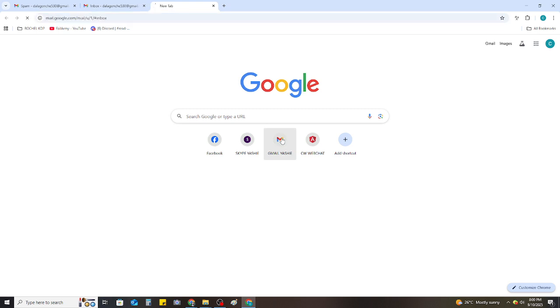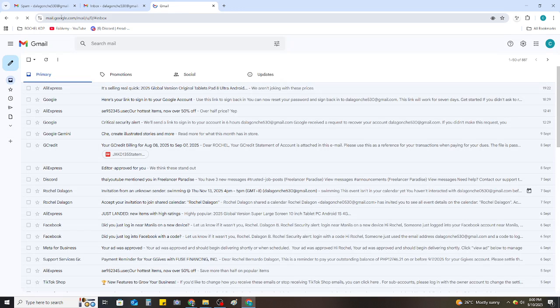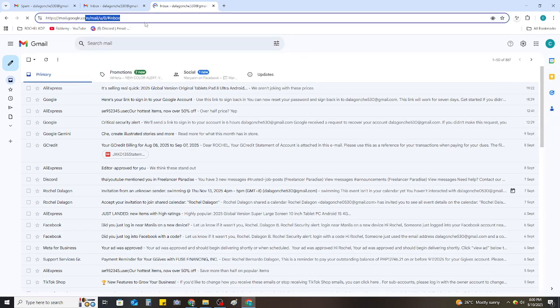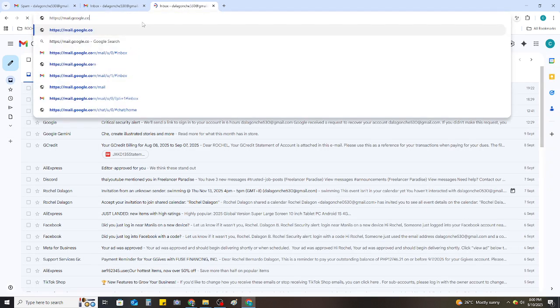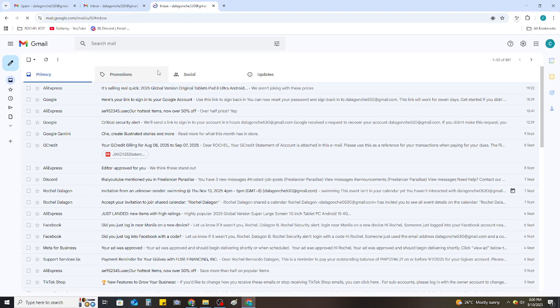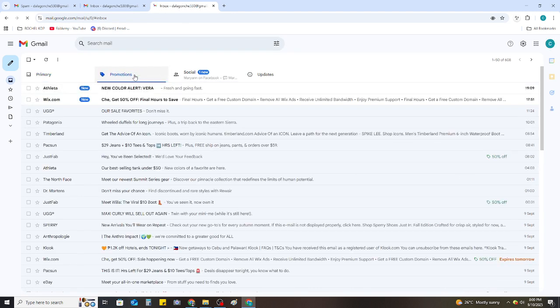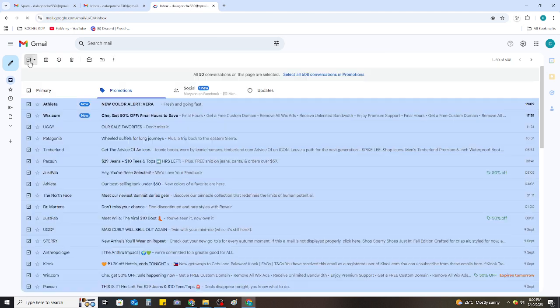When you land on the Gmail login page, you'll see a space asking for your email. This is where you'll need to enter your full email address, such as your name at gmail.com. Be sure to double check for any typos to avoid unnecessary trouble logging in. Once you've entered your email address accurately, simply click the Next button right below to proceed.